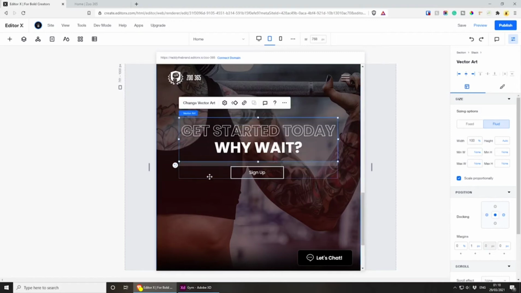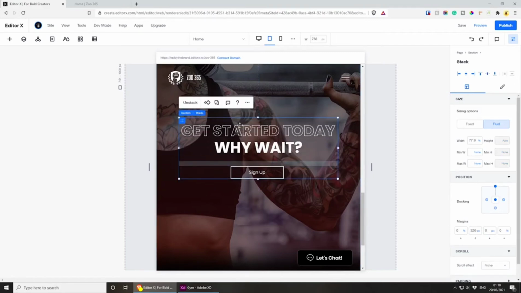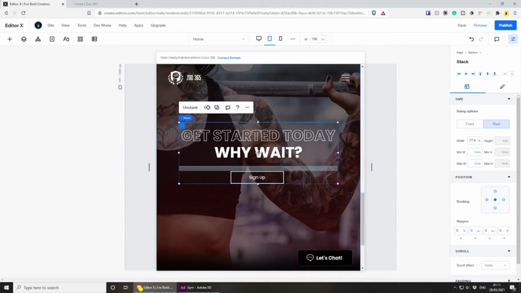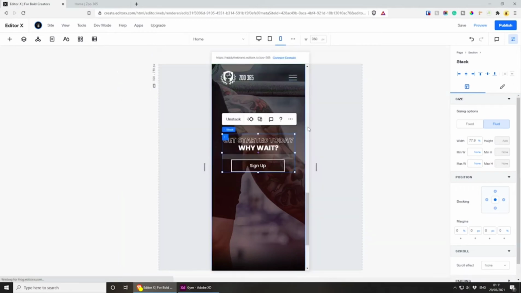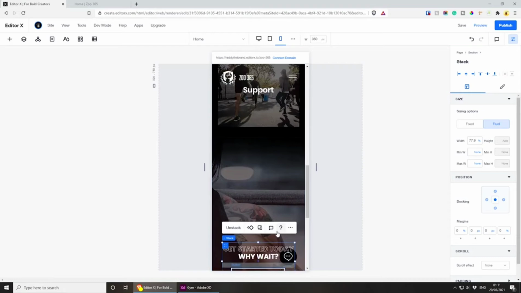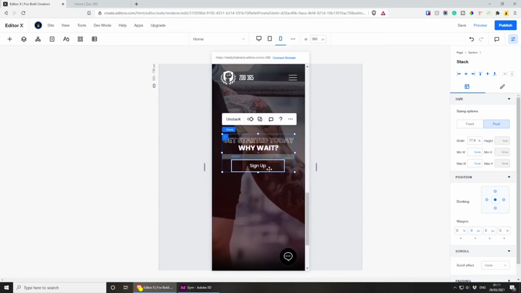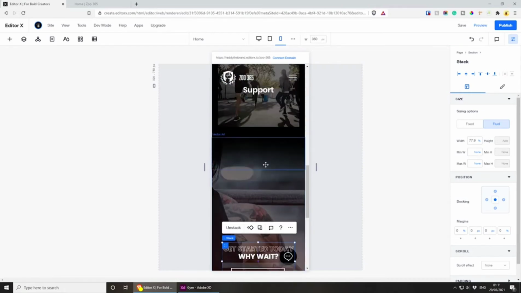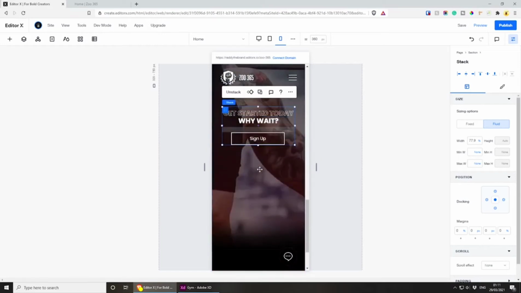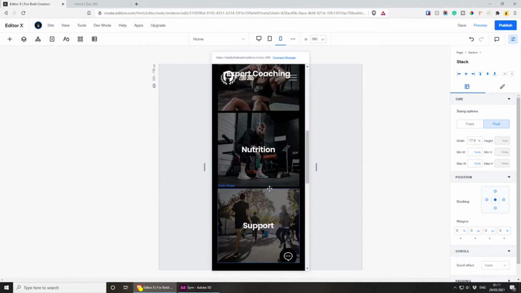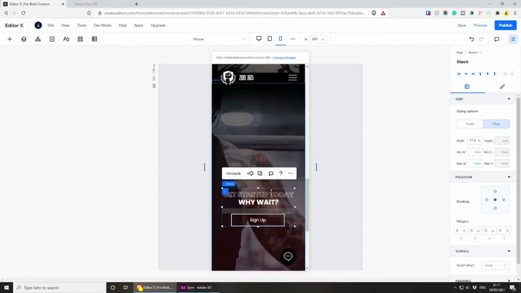Once we're happy with this, just make sure that you click on stack, then make sure that you dock this in the middle, remove any margins, and we're done. So this is tablet mode. Now mobile. That doesn't look too bad on mobile. One thing that I might want to do is, technically speaking, this section is far too big for mobile. There are a lot of gaps between this. I'm happy with this one, but this one is far too big.